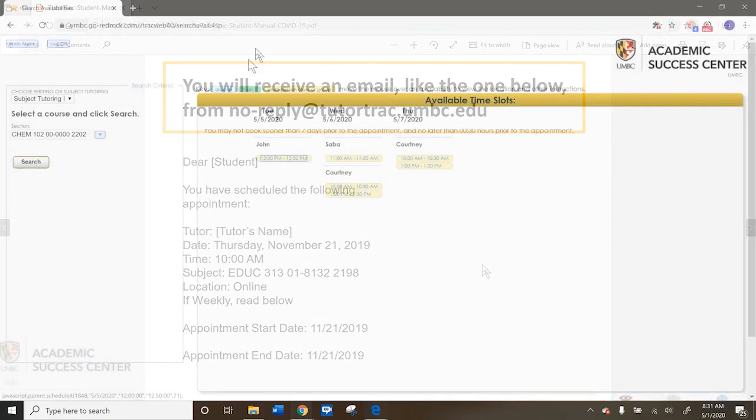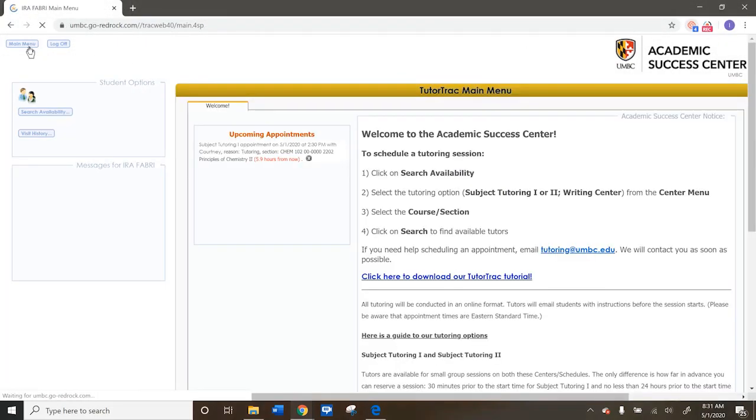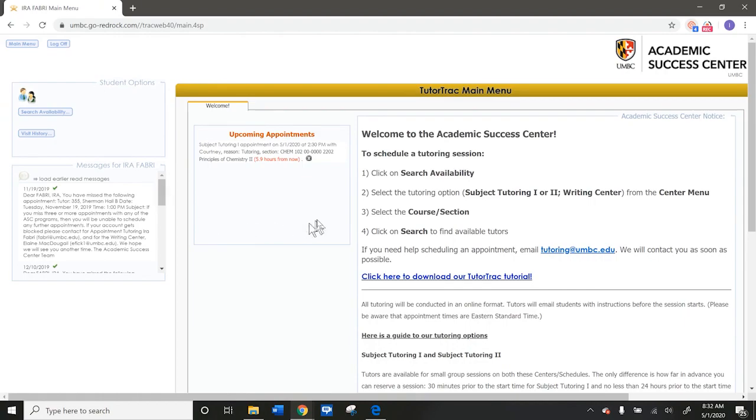You can also check your appointments from the main menu. All your upcoming appointments will be listed in the center of the page. Let's now see how you can cancel an appointment. Identify in this list, now we have only one, the appointment that you want to cancel. Click on the X sign at the bottom of the appointment description.